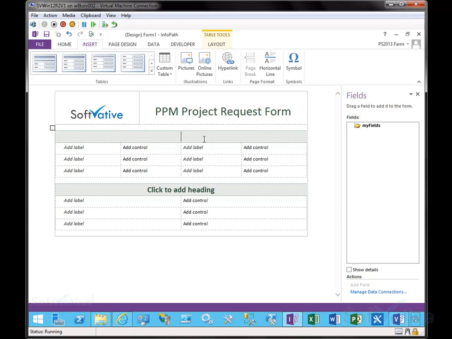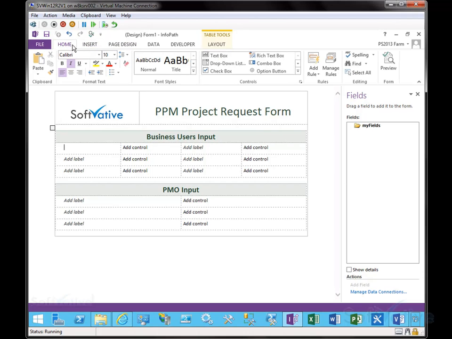So as part of this project request process, think of it like the top section needs to be filled in by the business users who will be submitting the request or inputting their information related to their project need. The bottom section, after the business users have filled in, will be updated by the PMO. So once we have defined the sections, now we can add the control.